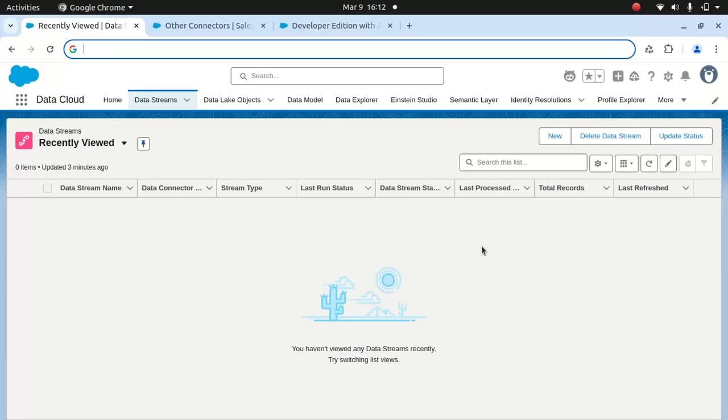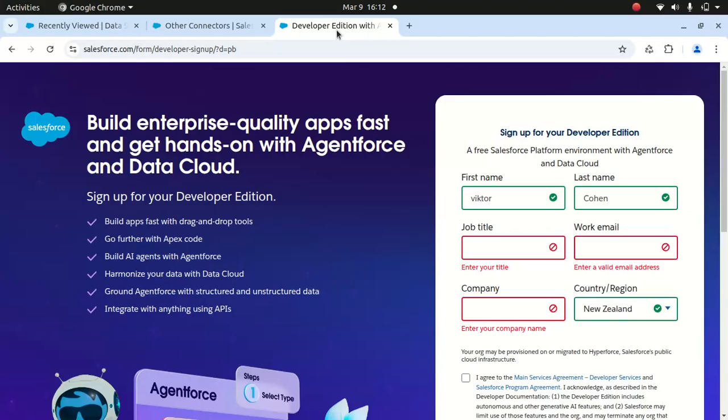Salesforce is now giving you an option to use Data Cloud and Agentforce in your developer org, which is fantastic. So if you are looking to sign up for a free org, if you come to this page, you can see right now they're offering you some of the free stuff, right? Agentforce and Data Cloud, which is fantastic. So you just go ahead and sign up for it.